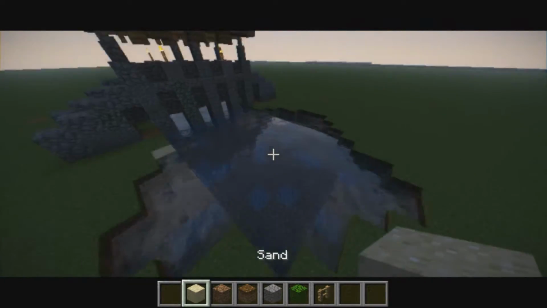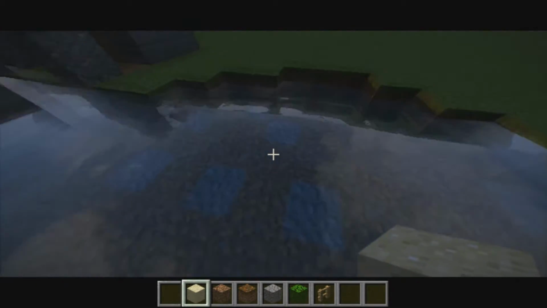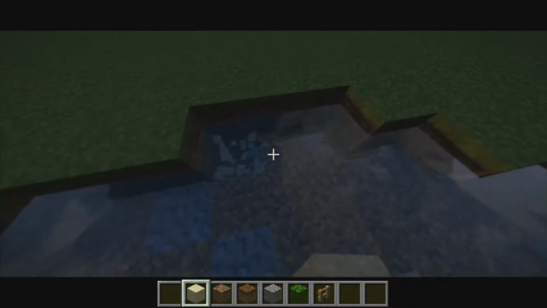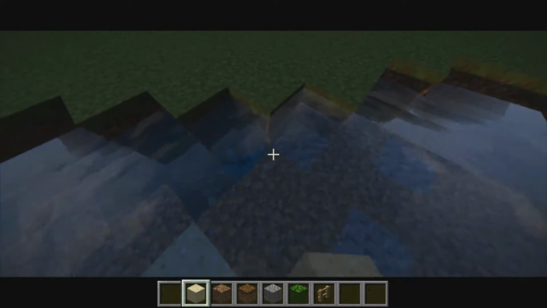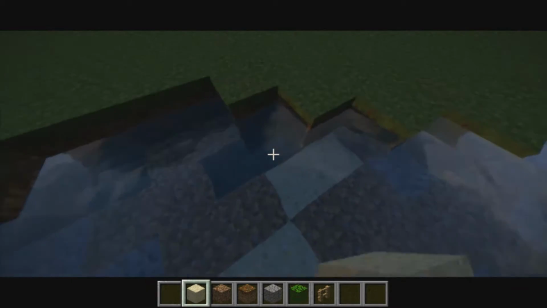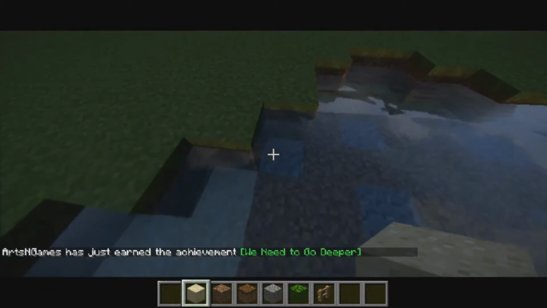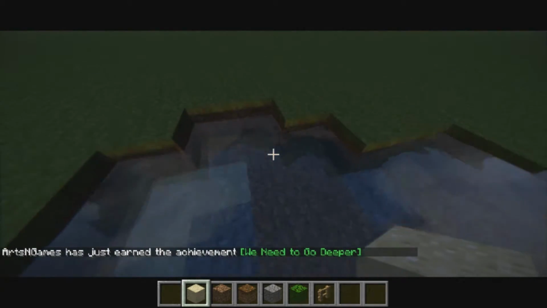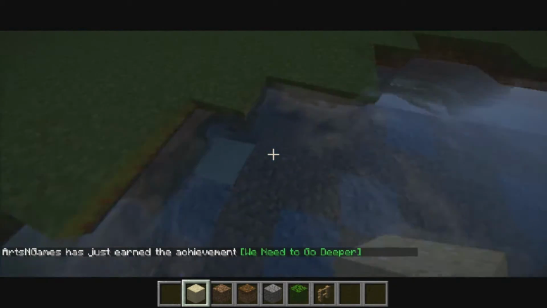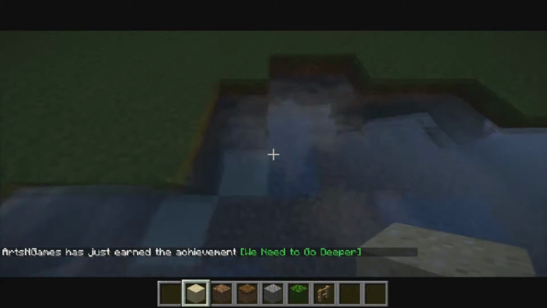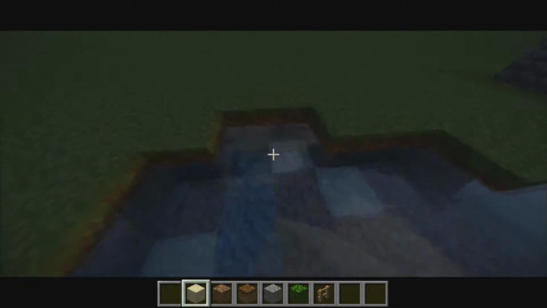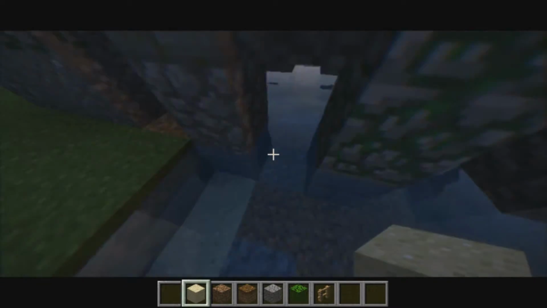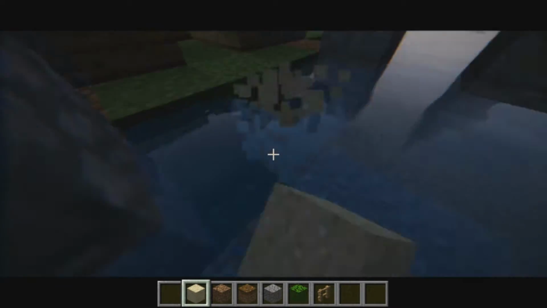Now, sand. What you want to do for the sand? Just basically like this. It might look a little derpy. You just gotta mess around with it. Like me, I just like placing it close to the edges. Just like that, even here.